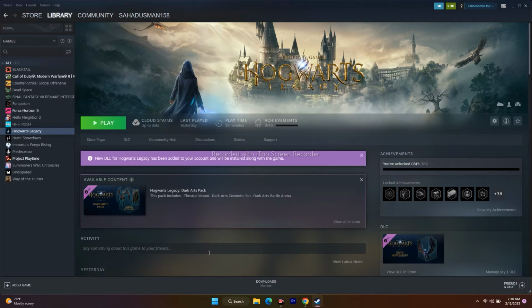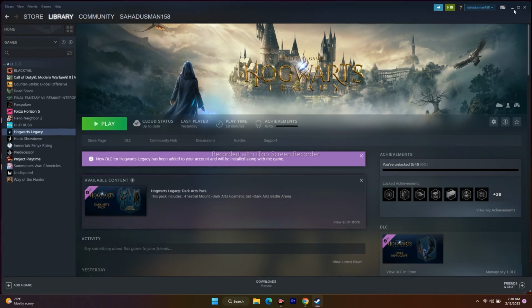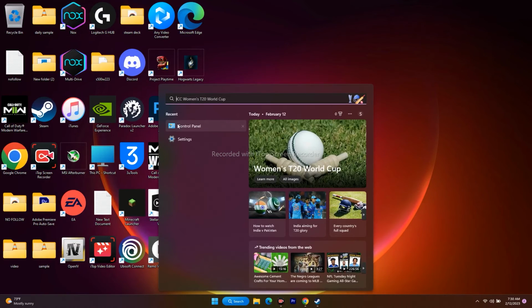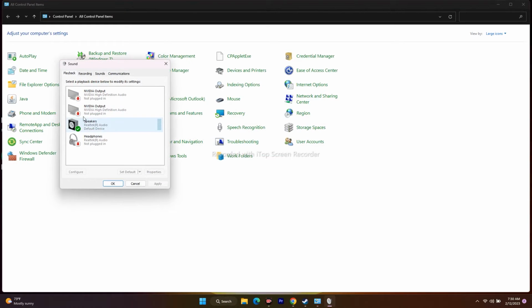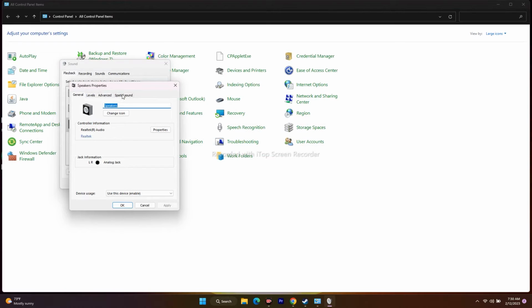Next one is all about turning off spatial sound. For that, we just have to go over here in the search, go for control panel, and go to sound. Now from here, select the respective speaker. So this is mine. Right click, go to properties, go to spatial sound. Over here, as you can see, this is turned off.